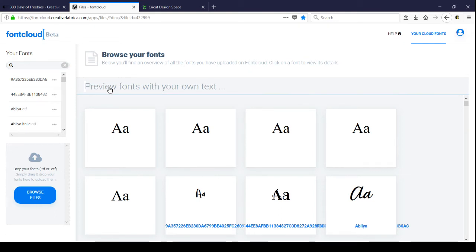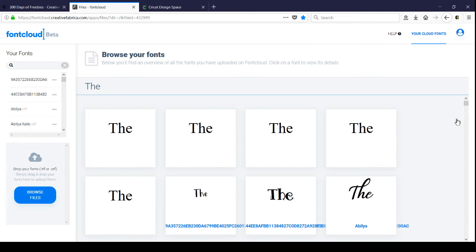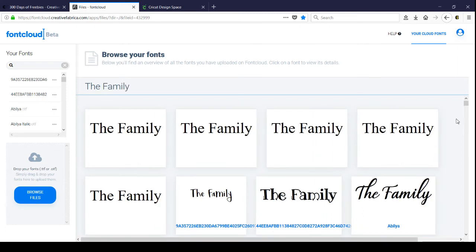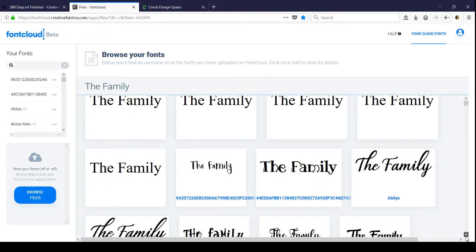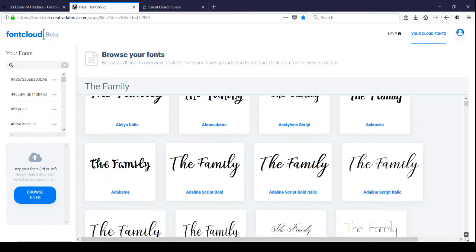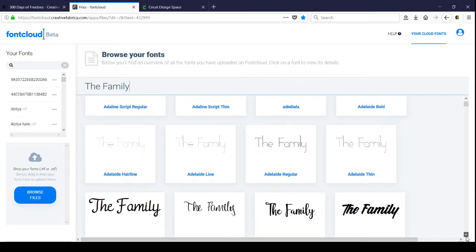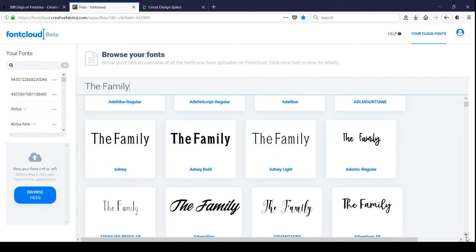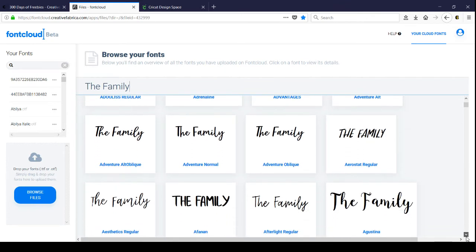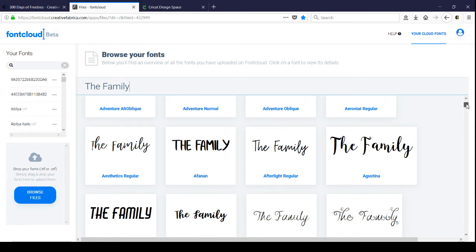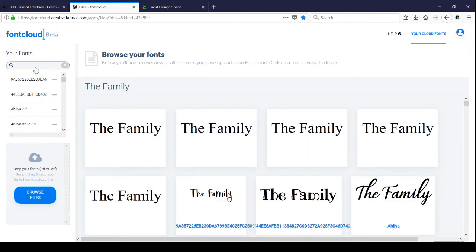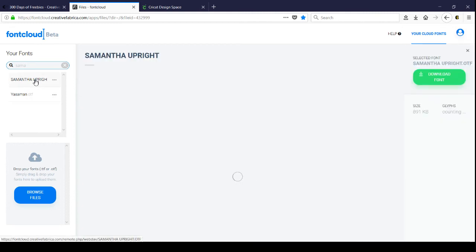And then my favorite thing about this is, you type in your phrase or your words, and then you can scroll down, and it's going to show you what it looks like in every font that you have uploaded here. Not on your system, but what you have uploaded here. So that is one of my favorite things about this. So I'm going to go over here, and I'm going to show you the Samantha font and how to access the glyphs and use it as your character map.